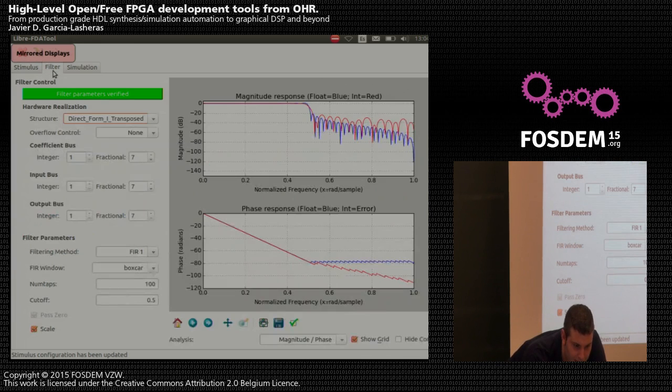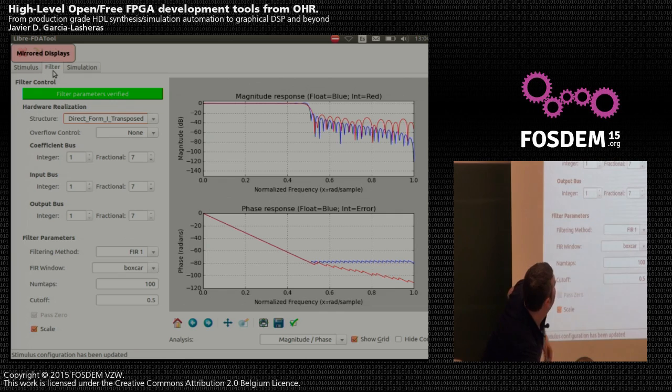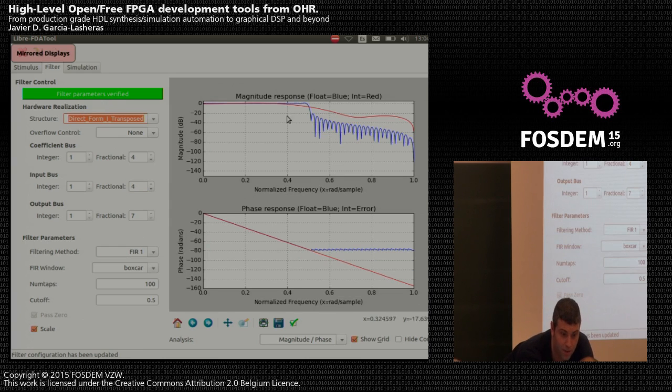Now if we go to the filter side, we can specify some different results for the filter, and we can see the associated transfer function. For example, we can change the number of coefficients, the width of the coefficients that are going to be used, and the input and output boost. And in the filter parameters, we can see that the transfer function is changed.